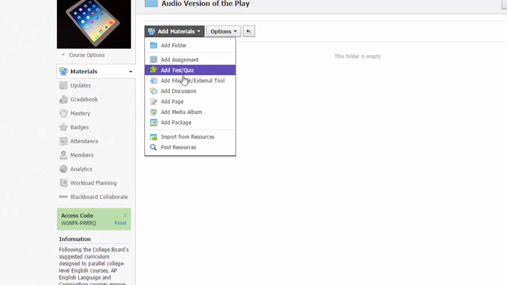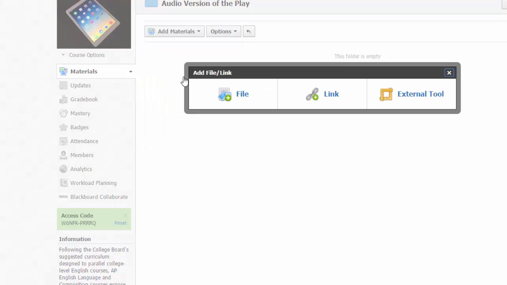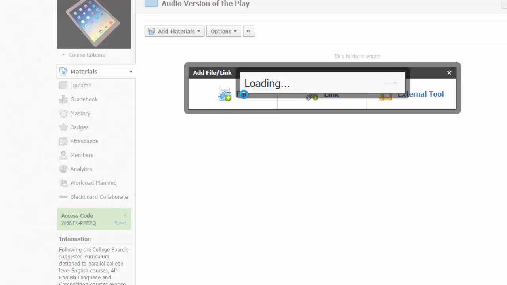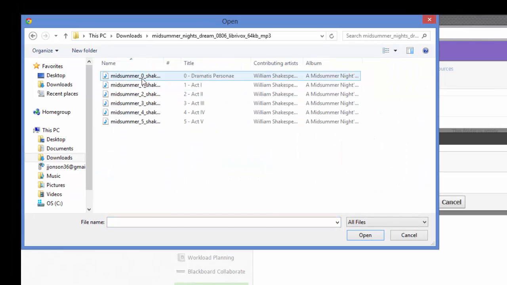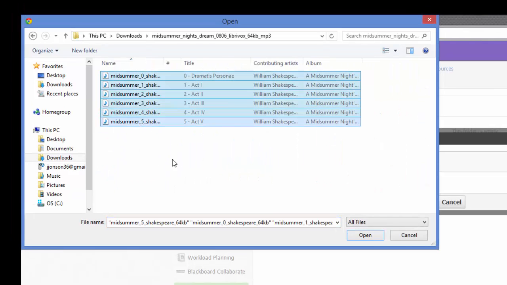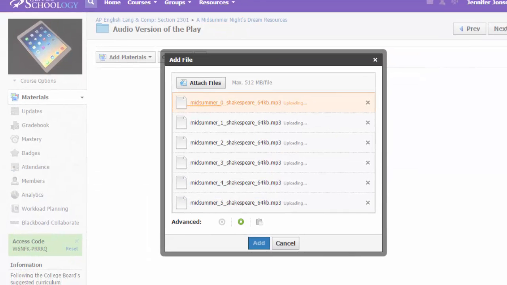Now I will use the Add Materials button, choose Add File Link, and then add them using the File option just like I did with my PDF file. I will choose Attach Files and select all of my files at once. Schoology will let me upload up to 10 files at one time.